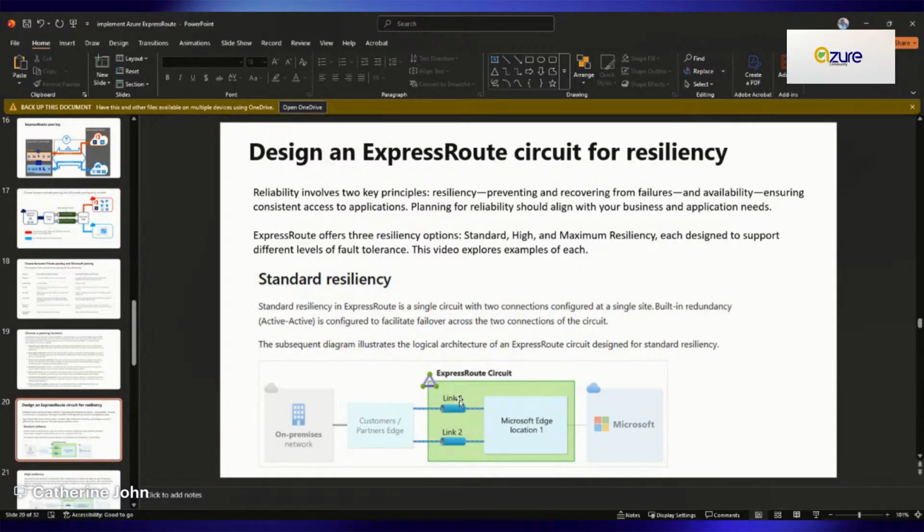We have link 1, we have link 2. These are on premises, this is the partner, and this is the Microsoft Edge location. This is Microsoft. So it has link 1, it has link 2. So if there's an issue with one of the two circuits, it can just move to the second circuit. This is just standard for you.